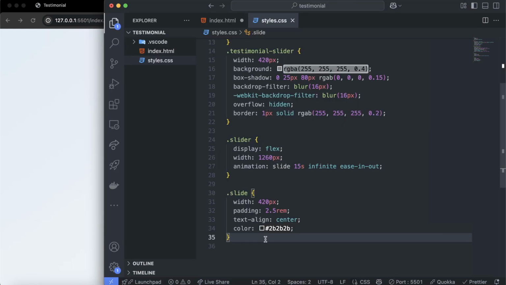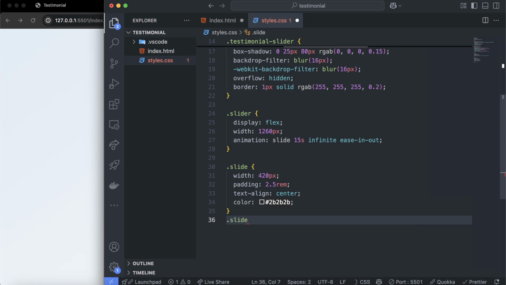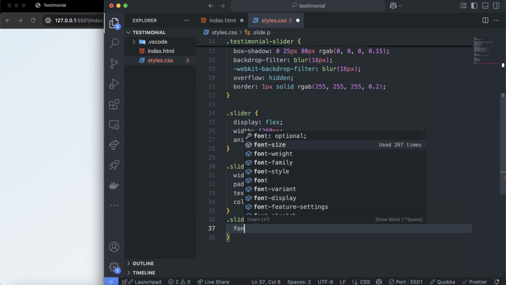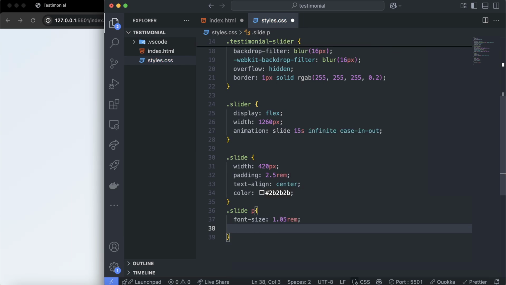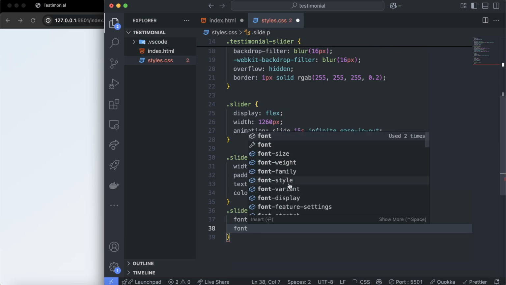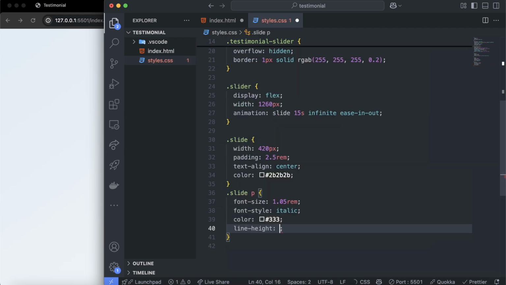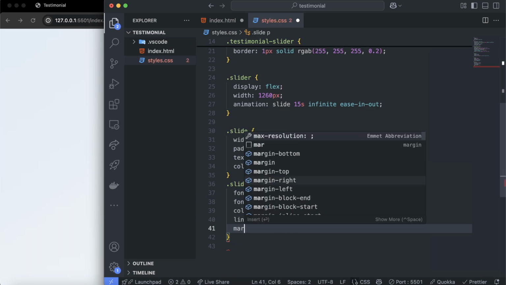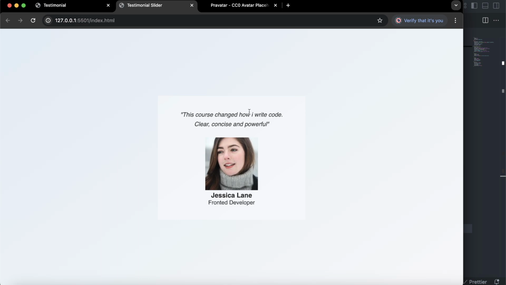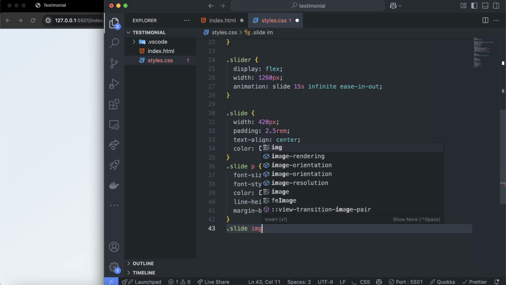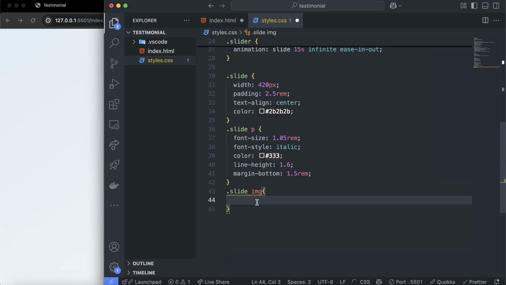Now let's tidy each item here. So we are going to select the paragraph inside the slide. Okay, so the paragraph inside this slide, we want to increase the font size to 1.05 rem. Let's change the font style. So we want that to be italic. So we set this to italic. Let's set the line height to 1.7. Let's use 1.6, and let's add margin bottom of 1.5 rem. So we have this, and this looks amazing actually. Let's style the image. Okay, so dot slide img. So here we are selecting the image element itself.